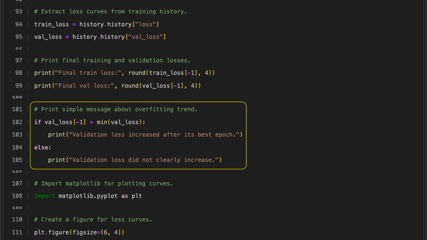The code compares the validation loss at the final epoch with the lowest validation loss seen during training to check for overfitting. If the final validation loss is higher than this minimum, it reports that validation loss increased after reaching its lowest point, which suggests overfitting. If the final validation loss is not clearly higher, it reports that there is no clear increase, implying that overfitting may not be a serious issue.